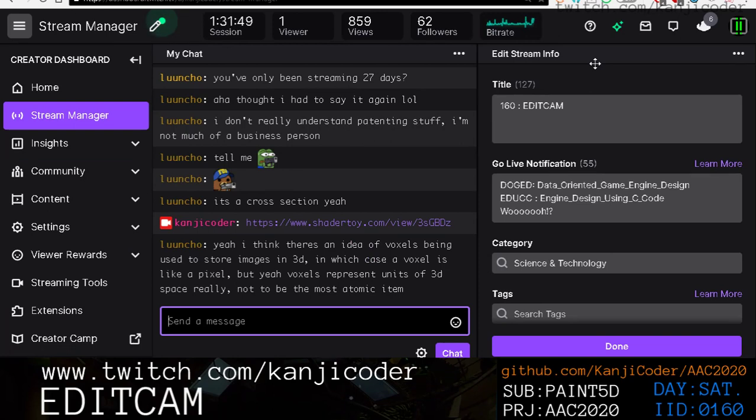Yeah, I think there's an idea of voxels being used to store images in 3D, in which case a voxel is like a pixel. But voxels represent units of 3D space, really, not to be the most atomic item. Yeah, exactly. You're correct with the atomicness. I don't think the voxel should be the most atomic item. I think it should be these subpixels of the voxel. And I've done some math to figure out how I can make a nice voxel rendering engine that will be an extension of the current engine tech I'm working on.